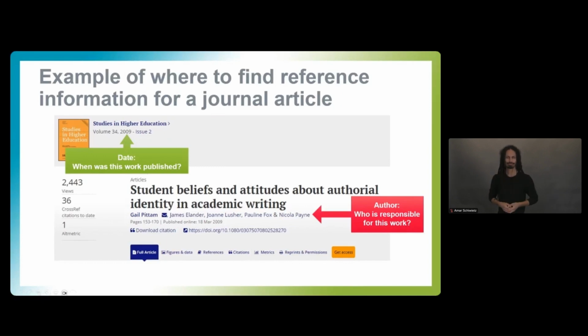Great. So our next element is title, so the what. And we have that again very clearly in bold at the beginning of the page. What is this work called? Student beliefs and attitudes about authorial identity in academic writing. Okay, so very clearly this is what this work is called. And then our last element is the where. Where can I retrieve this work?